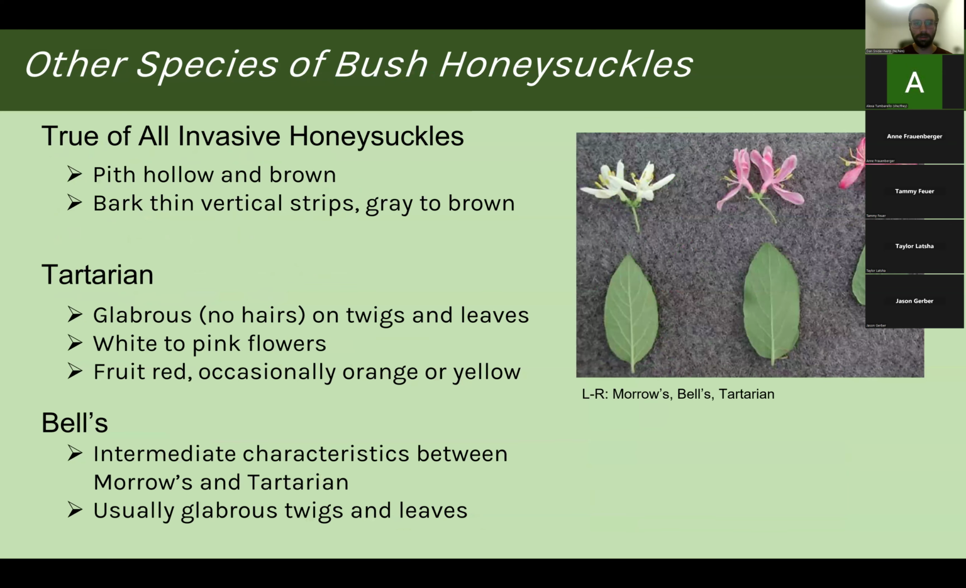Okay, just moving on to the other honeysuckles, Tartarian and Bell's. Bell's is a hybrid between Morrow's and Tartarian honeysuckles, and you can see the leaves are pretty similar. The flowers are pretty distinct between Morrow's and Tartarian in the picture here, but Bell's does make things a little confusing because, as a hybrid, it has a lot of variability.